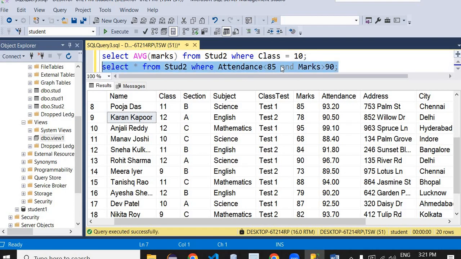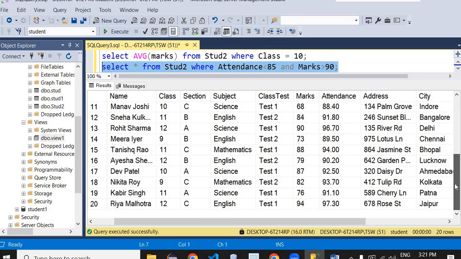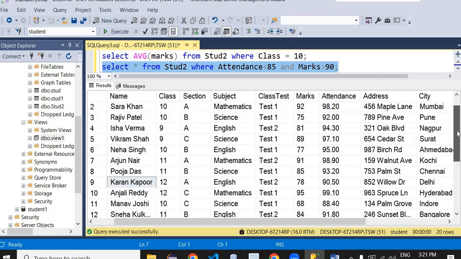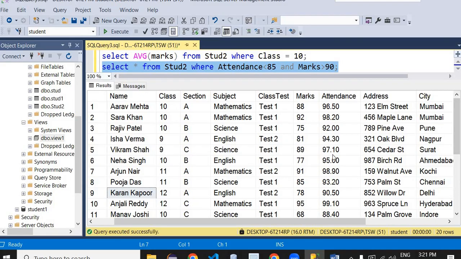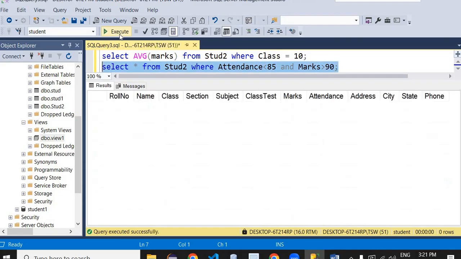So here you can see attendance less than 85. Where is attendance less than 85? I think no one is less than 85. So no record is going to be displayed, because no one is less than 85. Execute, and no record will be displayed because attendance less than 85 is not there.